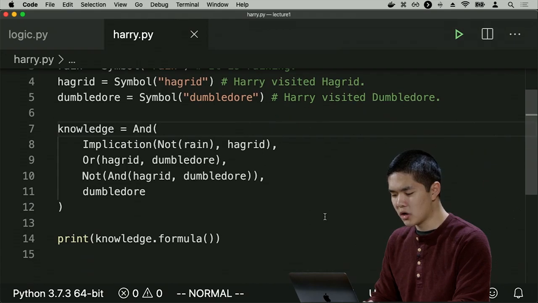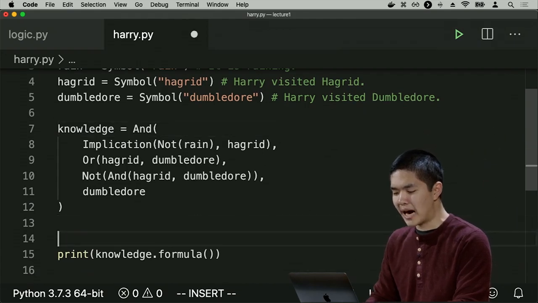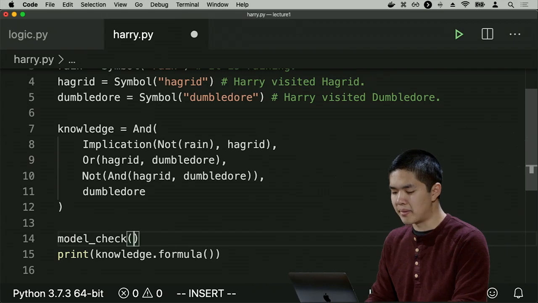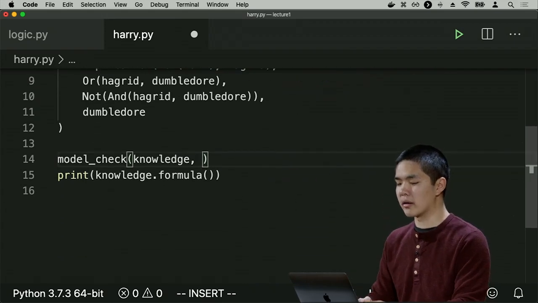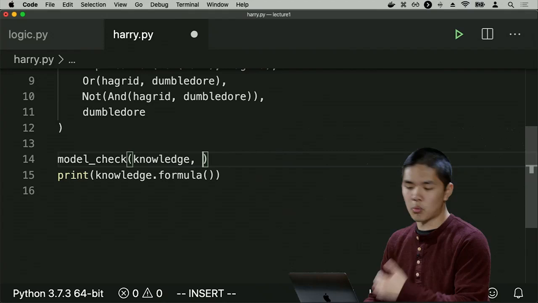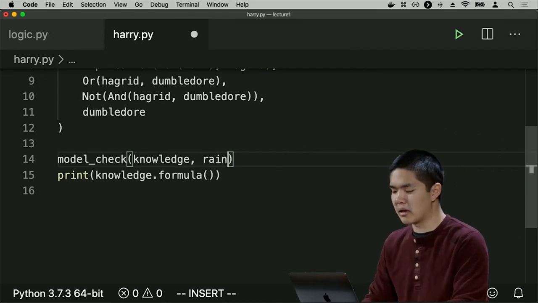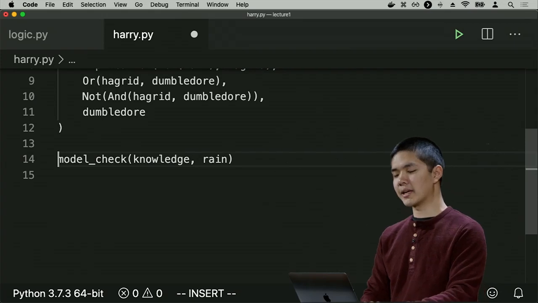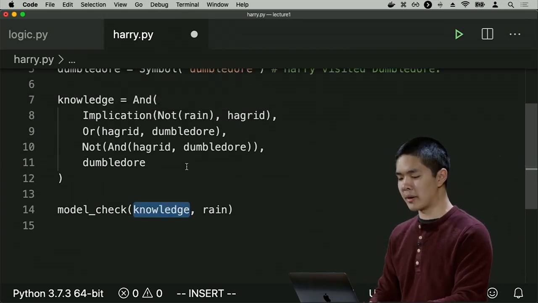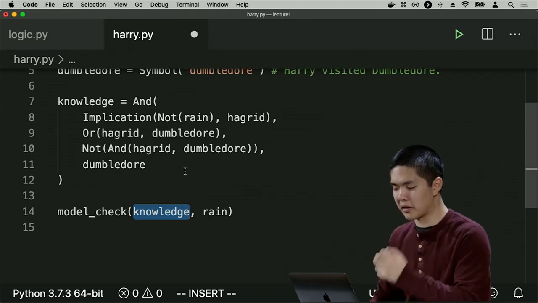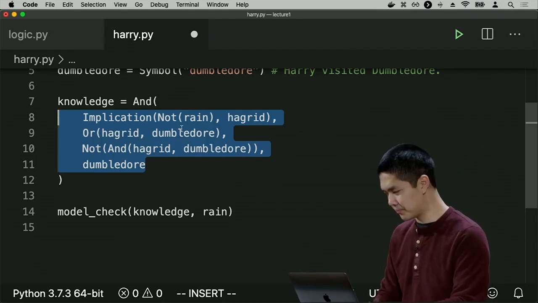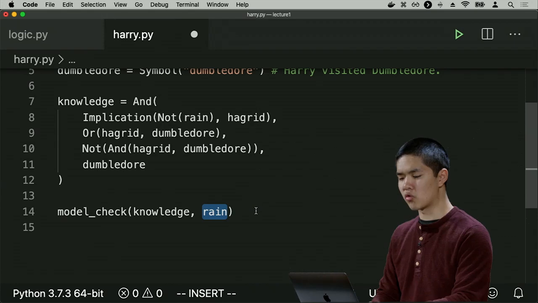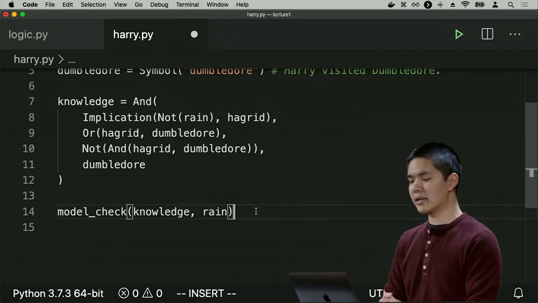But in order to use that function inside of harry.py, what I'll write is something like this. I would like to model check based on the knowledge, and then I provide as a second argument what the query is, what the thing I want to ask is. And what I want to ask in this case is, is it raining? So model check, again, takes 2 arguments. The first argument is the information that I know, this knowledge, which in this case is this information that was given to me at the beginning. And the second argument, rain, is encoding the idea of the query.